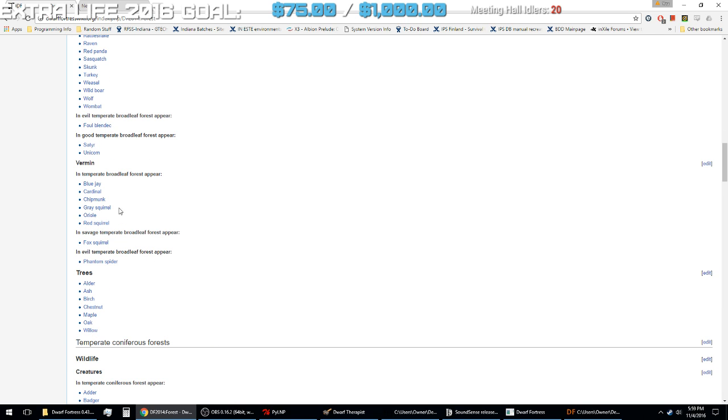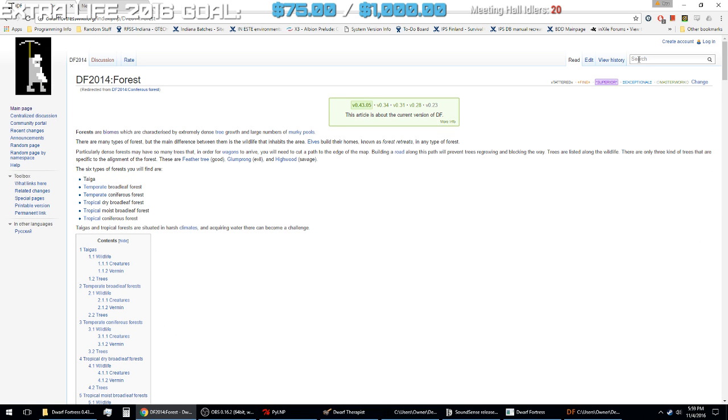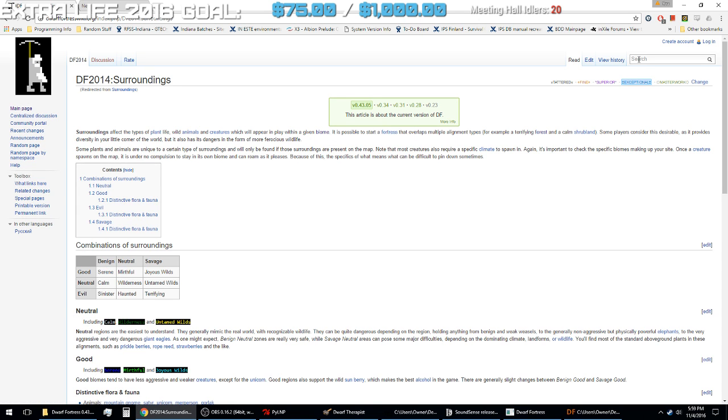Additionally, if we look at some of these, all temperate broadleaf forests can have these, but if they have high savagery, they may also have this, and if they have some evil to them, they may have this. So an evil, highly savage broadleaf forest could have everything in this list, and it all stacks. So knowing where you're embarking and how that works will determine what types of critters you may encounter. That's nice to know. You can find that in the surroundings article.